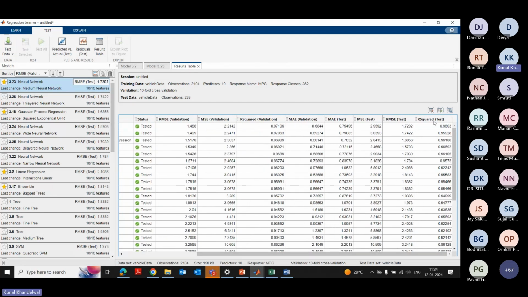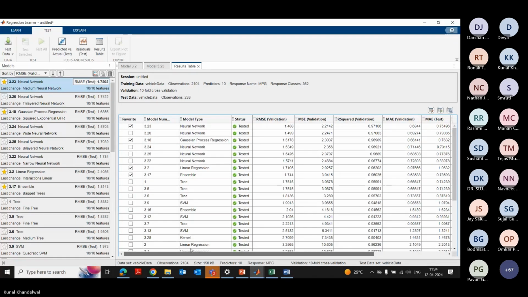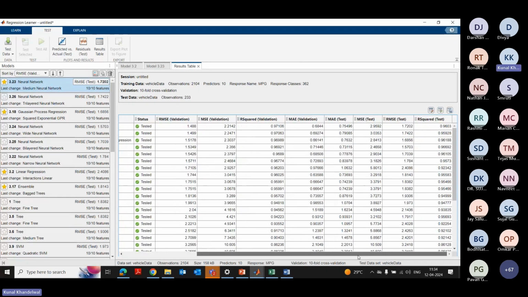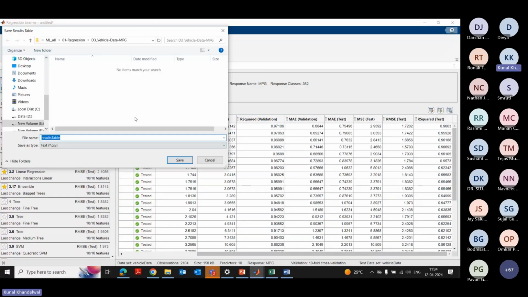So what are the options? The options are select columns to display. Next option is export the result to workspace. Export the result table to a file. Let me click on export the result table to a file. Remember, I have chosen 4 models. If I click on this, the result table will be saved over here. Save.